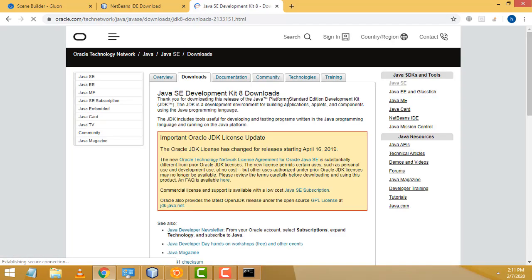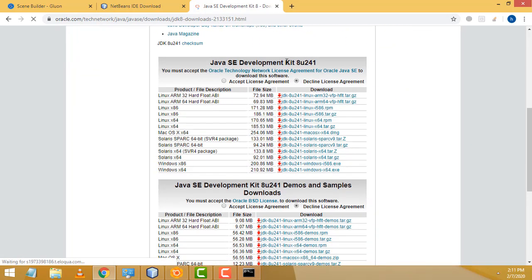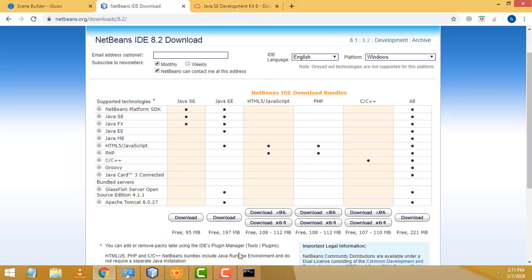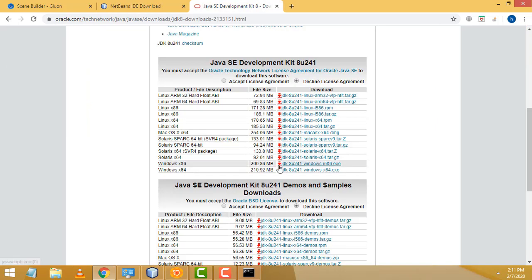Click on Java 8 here. Here you will be able to download this one. This is an executable file. You have to download it first, then install it. After installing that, go and download NetBeans 8.2 and install it. It automatically picks up this JDK.